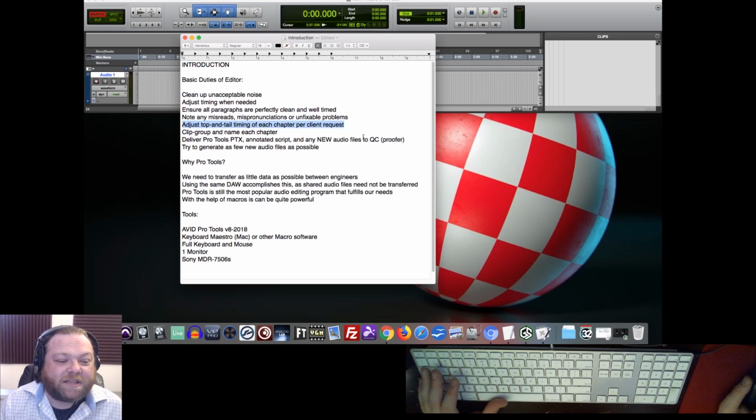We want to adjust the top and tail timings of each chapter to the client request. Each client has their own specs as to how much room tone should start a chapter, how much it should end with, and how much spacing there should be after the chapter announcement. So you want to know what client you're working for and what their specs are to even get started, really. We're going to clip group and name each chapter. We name them according to our particular specs.